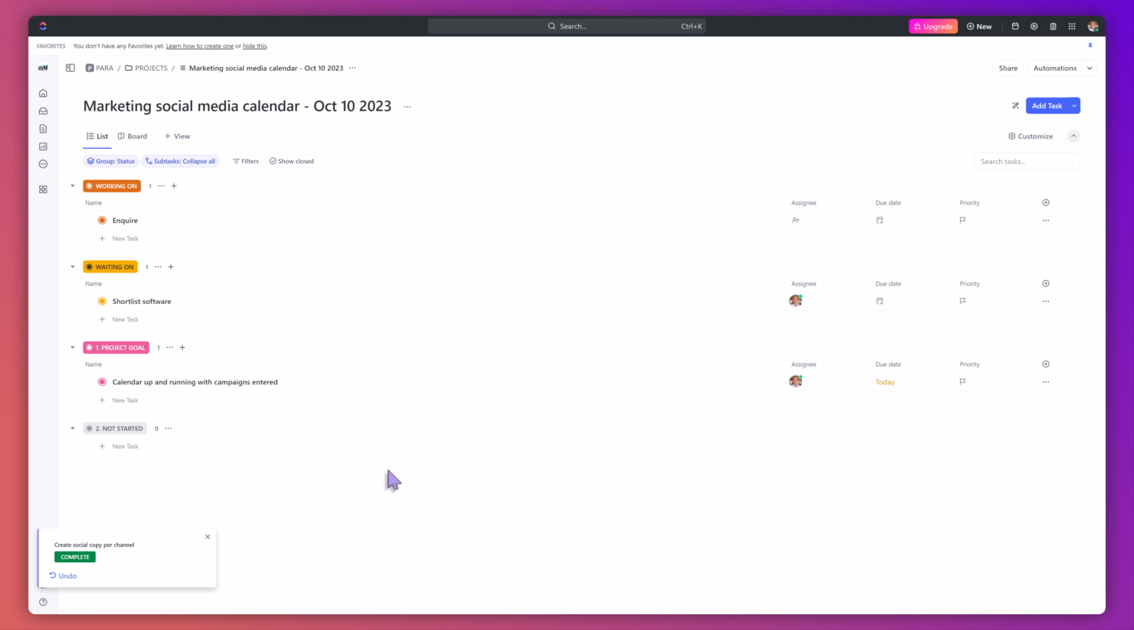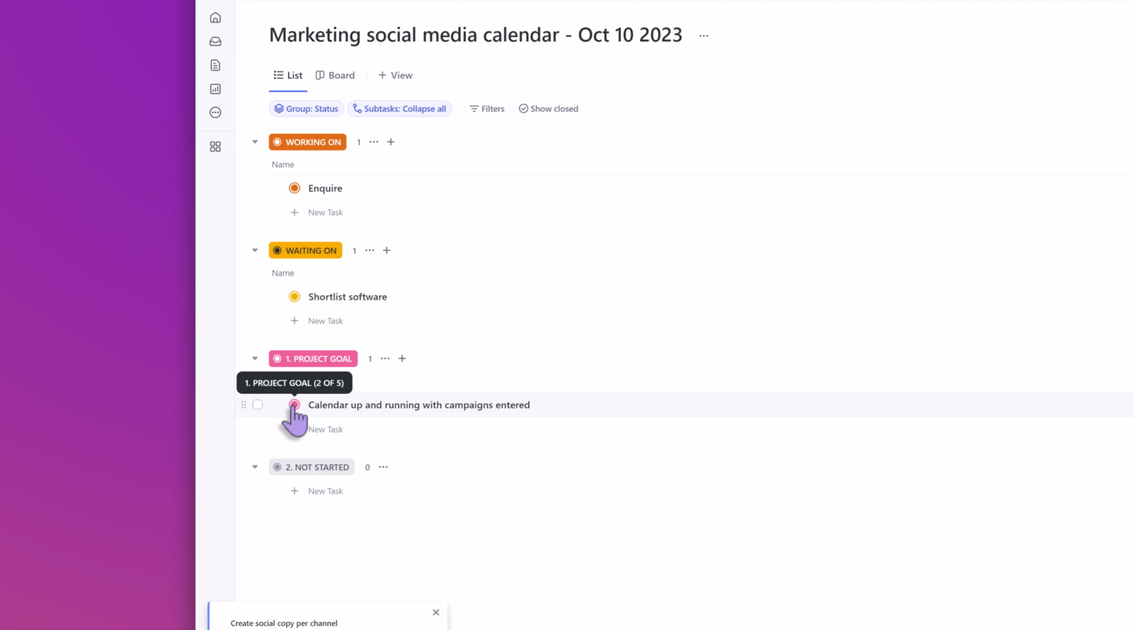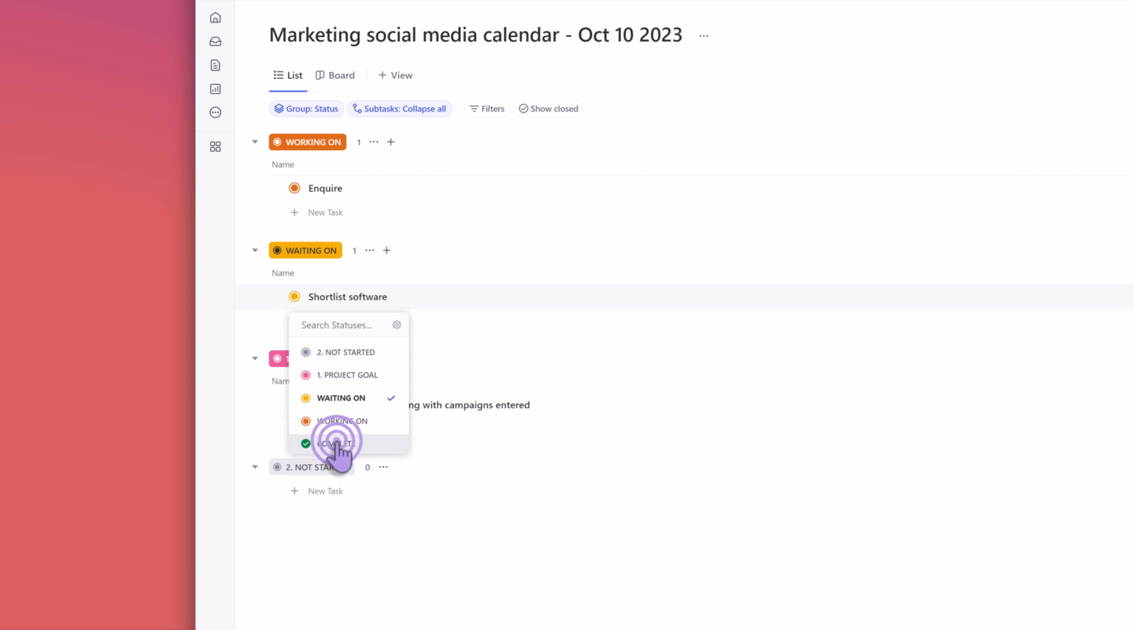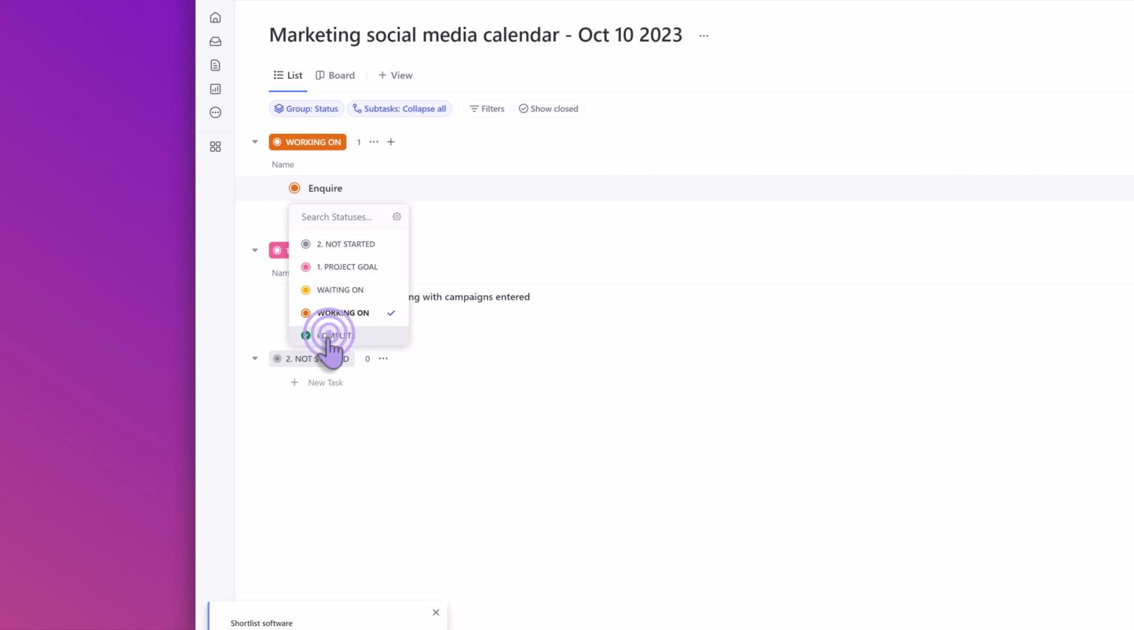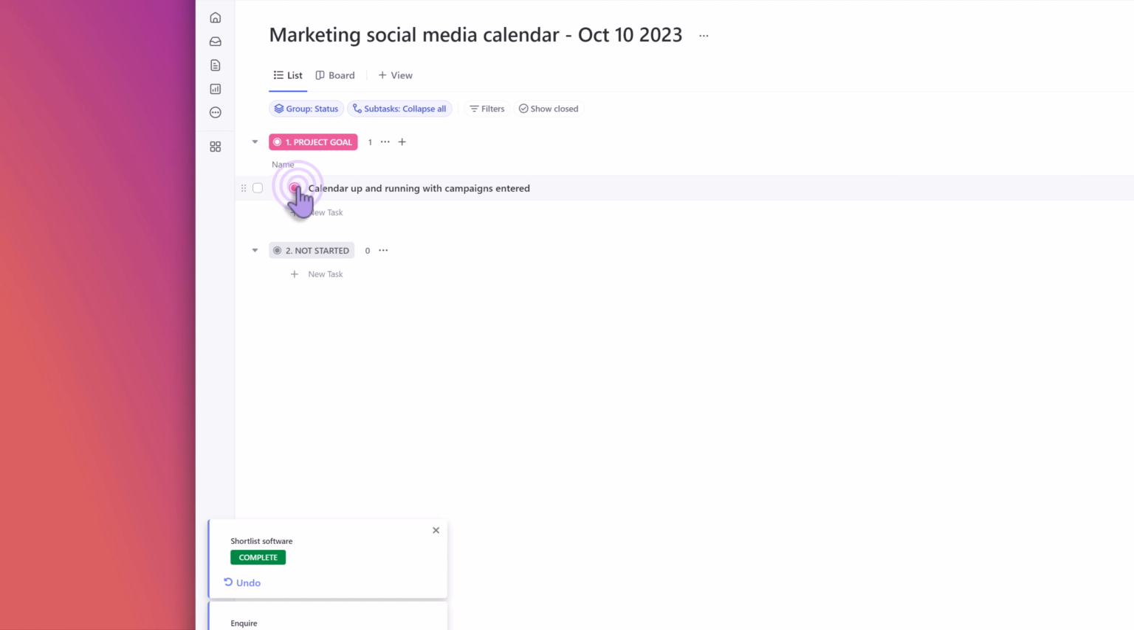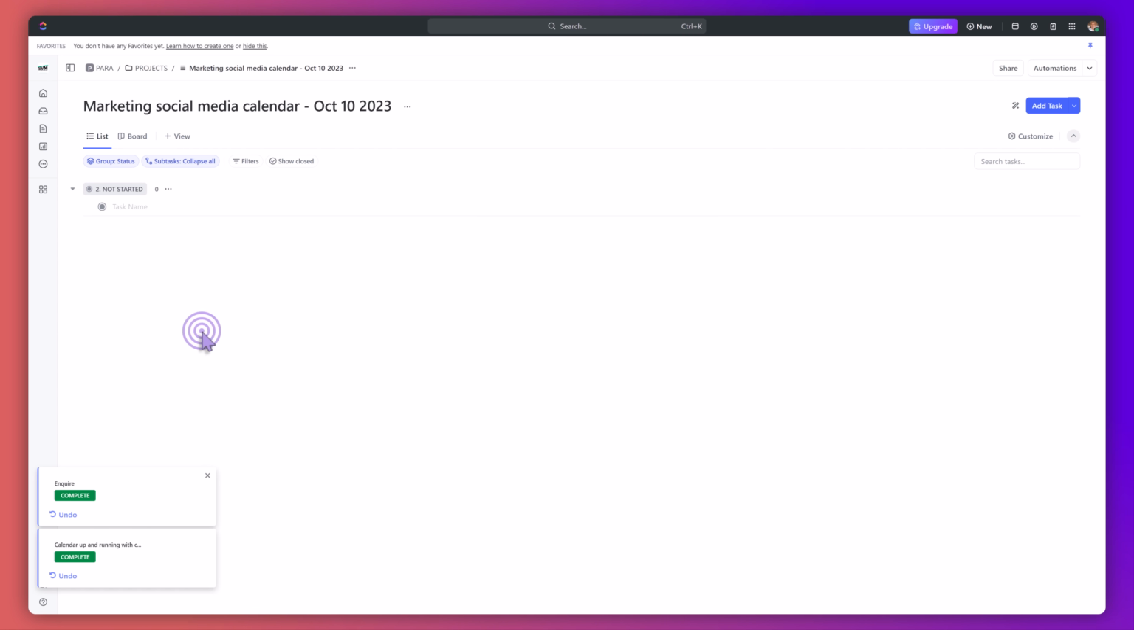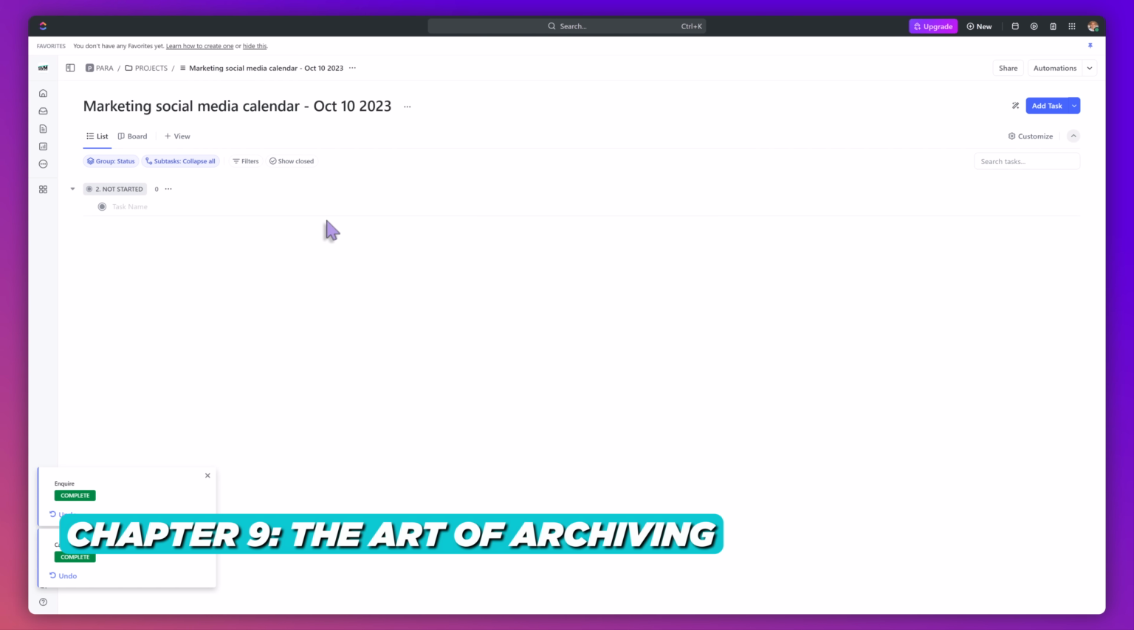And once that's all complete, what I want to show you is what happens next after you complete the project. So let's just check the rest of these items off, mark them as complete, and then we get to the final project goal. It's done, it's achieved. Click on complete. Now you can see that there's nothing left in this project. So what to do next?